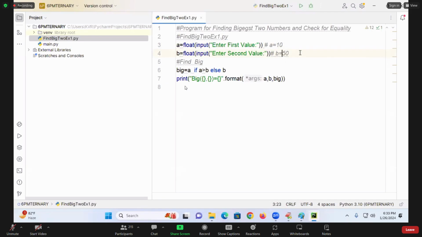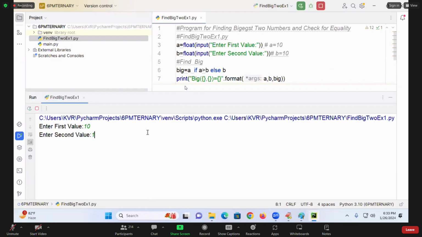Now if I enter equal values, be careful. Equal values I am entering. What is this now? 10 and 10. Is 10 greater than 10? False. False means it comes to which part? Else part. In the else part, what is taken? B value. But the values are equal now. If I enter 10 and 10, 10 is shown as the bigger, but it is not a correct message. I must print that both values are equal.